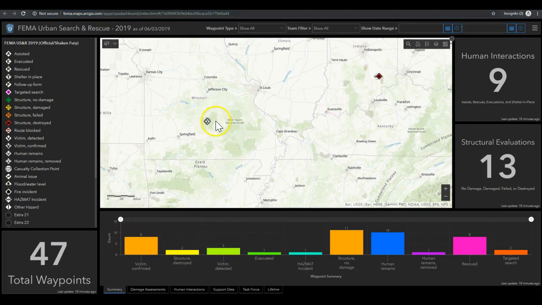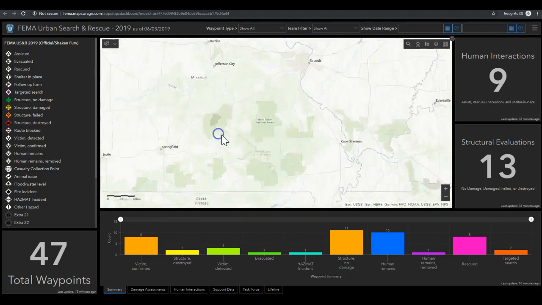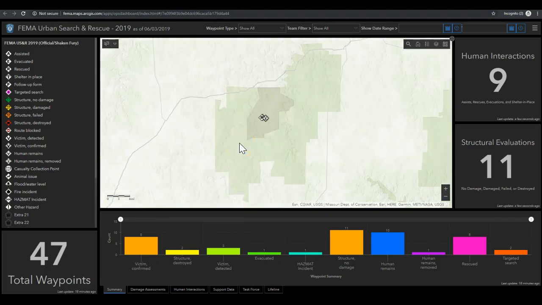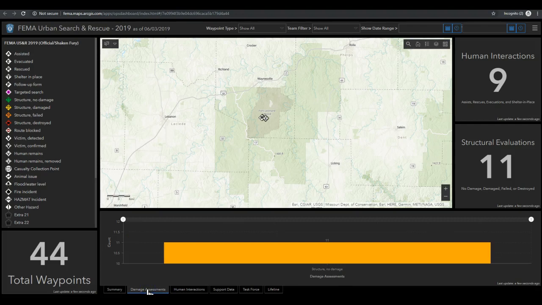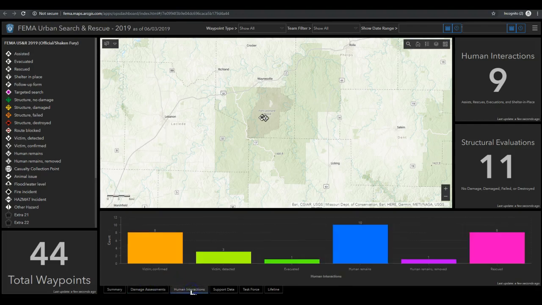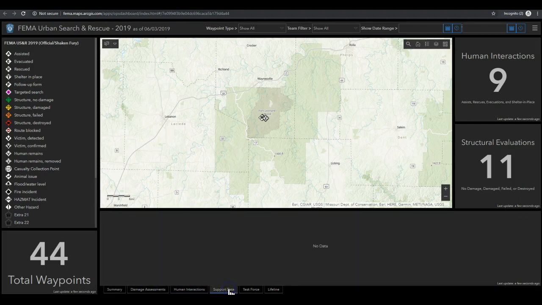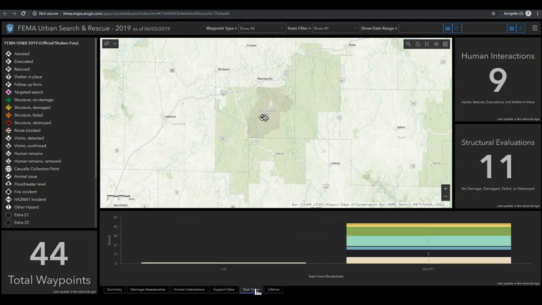So you can see the symbols using the standard symbology on the map, but we can also see metrics based off of what I'm looking at. Now, dashboards can be configured in a variety of ways, and this was how it was set up for this particular incident. So you can see a count based on waypoint type at the bottom, but as more data is collected, you might want to see it by specific views like damage assessment, human interactions, related support data, or even a breakdown by task force.